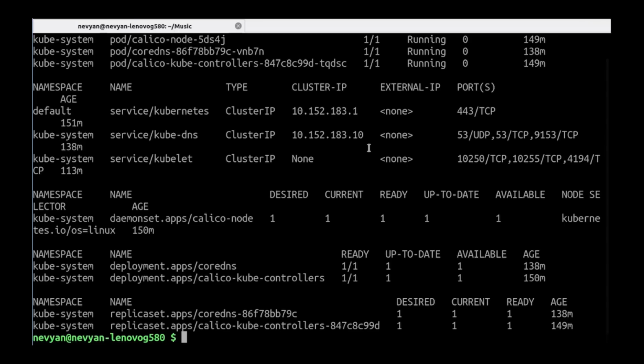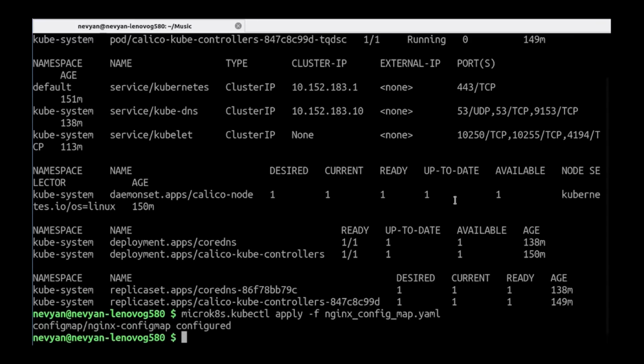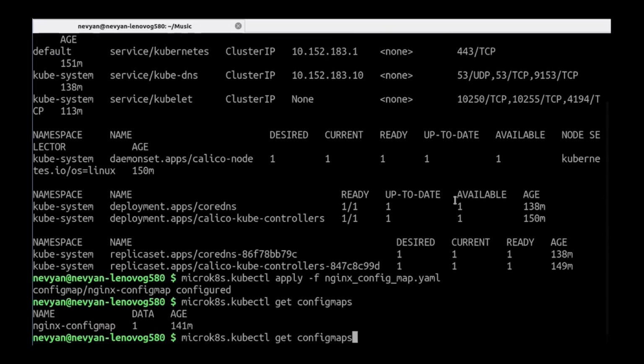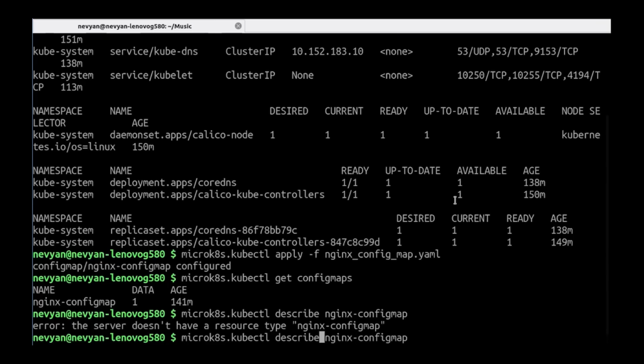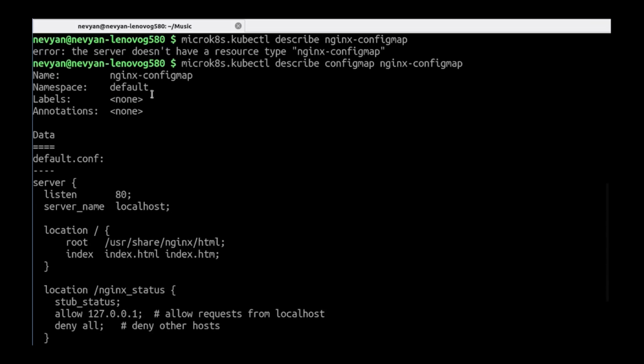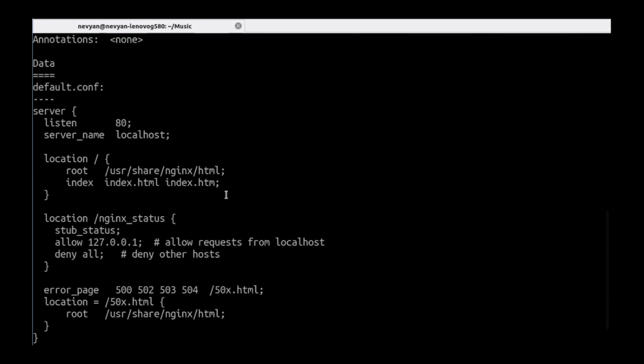And now we'll start by applying the config map first. So I'll just type microk8s kubectl apply -f nginx config-map YAML file, and we see that the config map is configured. We can get the config map, and we can also describe it, of course, with the config map in front. So we see here, this is the configuration which is loaded in memory and is waiting for our deployment to be able to use it.